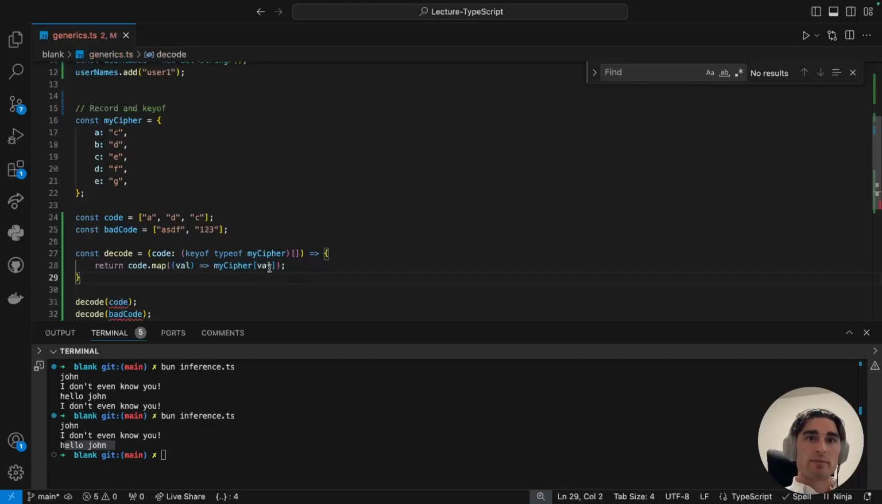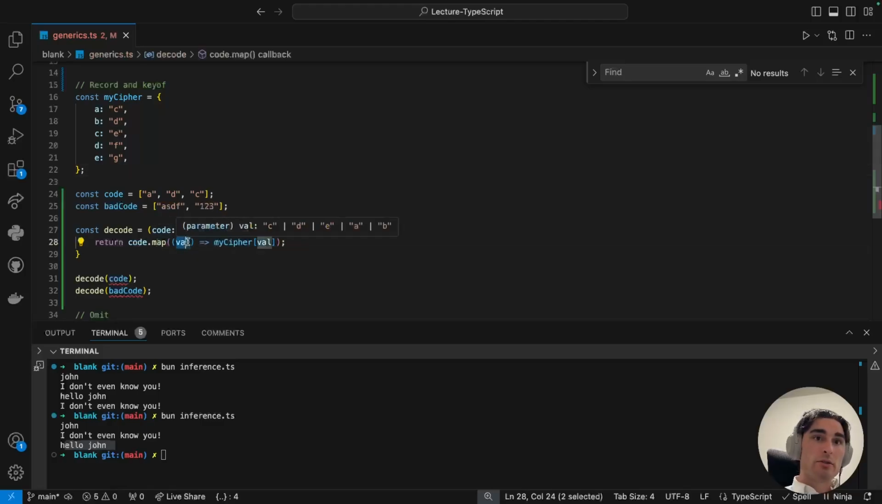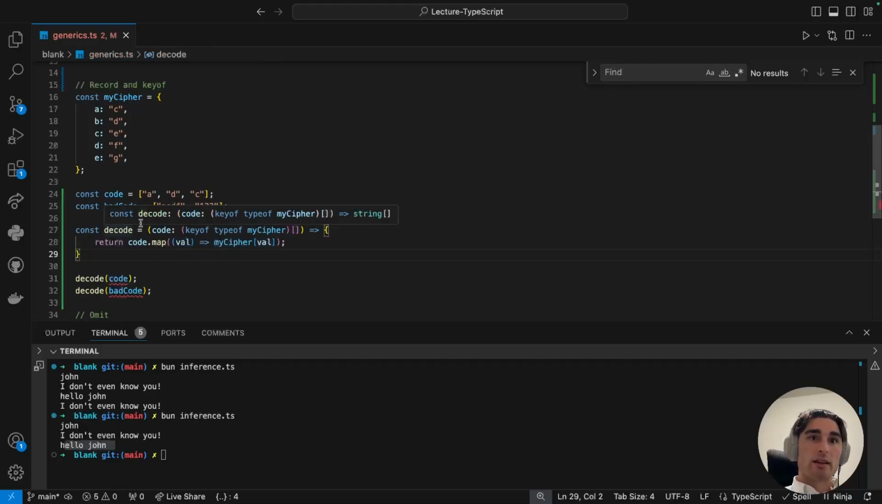So let's break this down. My cipher has a specific type. If we hover over it, we can see it. The type is the object with A, B, C, D, E, which all map to strings. And then we know for sure that this access is going to be valid because we know that the value is going to be a key within my cipher. And we get our type inference that this is actually going to be a string array.